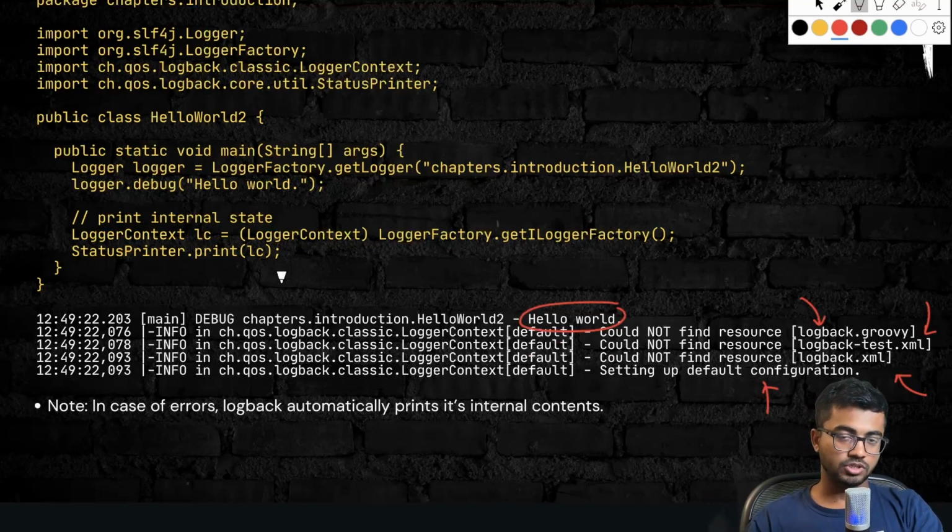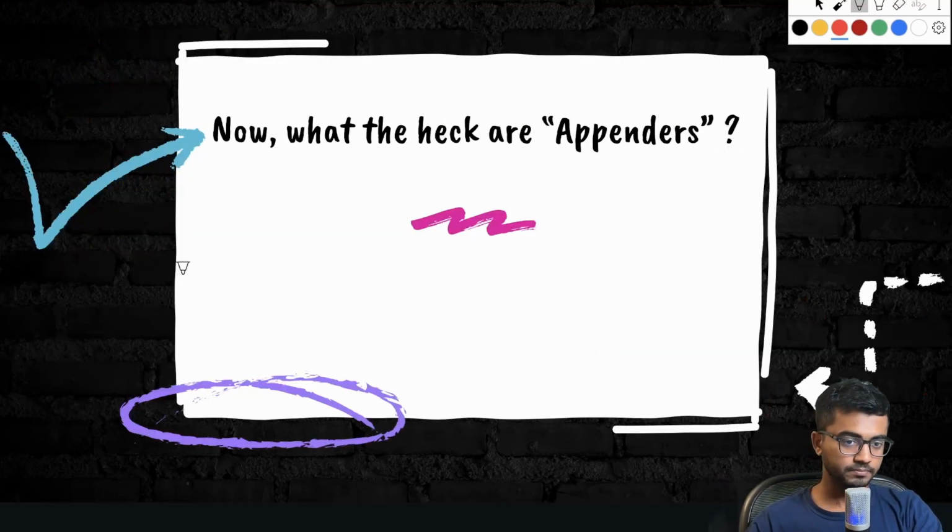There is another catch. In case of errors, in case it is not able to do anything that is expected, the status printer or the internal context printer gets printed by default without specifying this print command. So just keep that in mind.